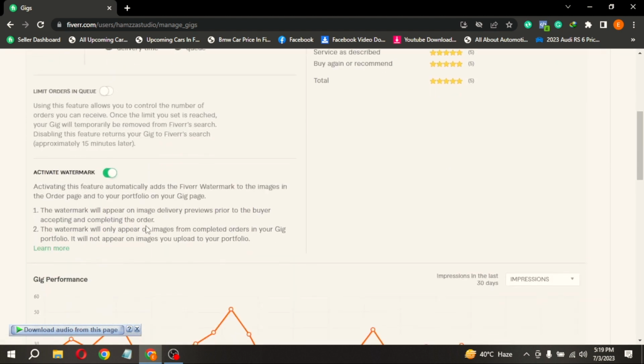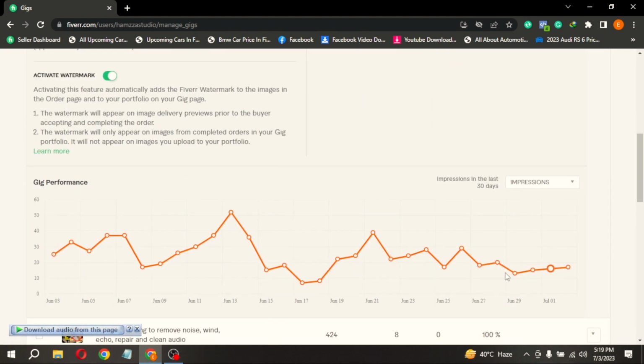Scroll down. Here you are seeing gig performance. From here you can further check impressions, clicks, orders and conversion rates. There you go. If you wanted to know how to check gig performance on Fiverr, that is the easiest way I know.